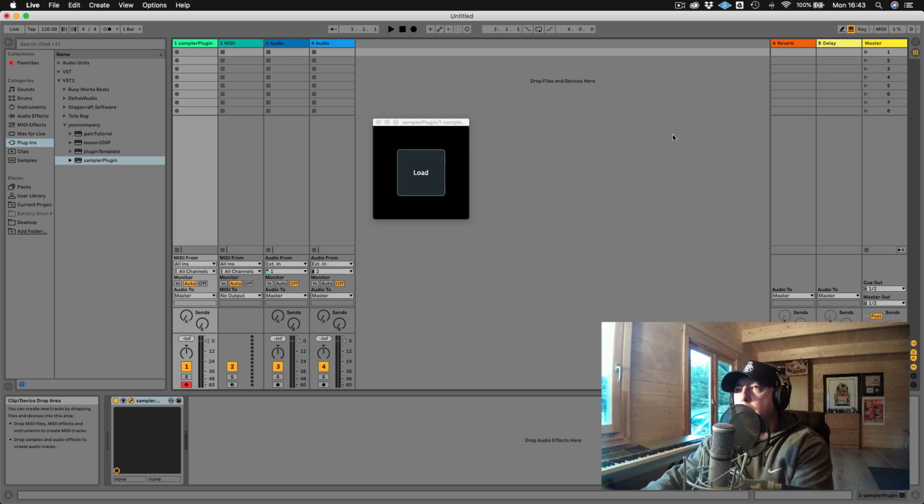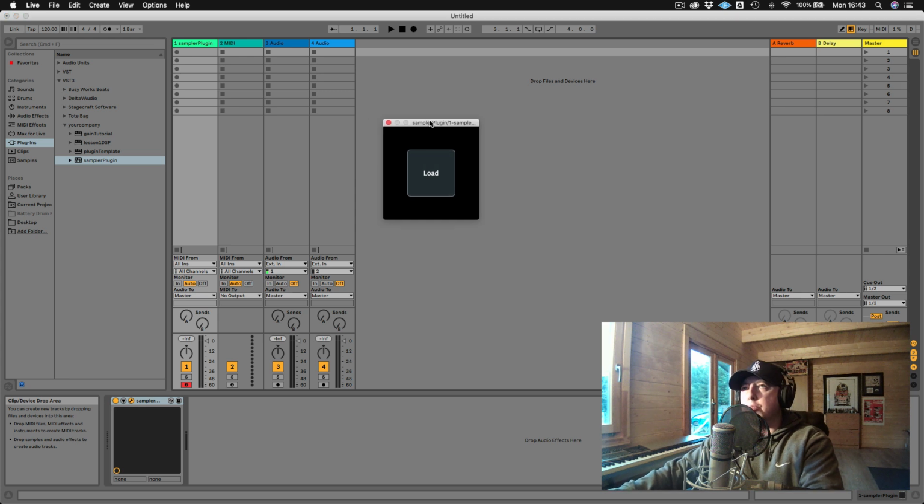And in this tutorial, what we're going to do is create a very simple sampler. So this sampler is kind of like the hello world of samplers. It's only going to be able to load a file, and you're going to be able to play the file back at different speeds. So I have our finished product here.